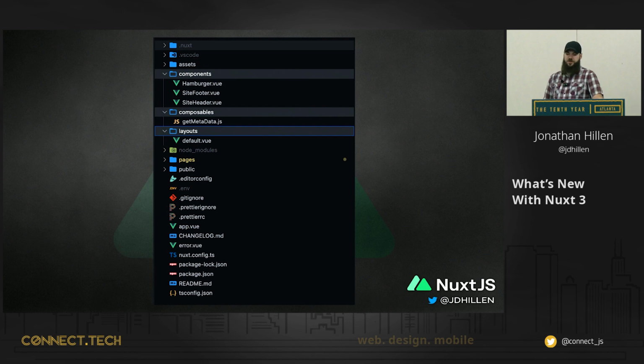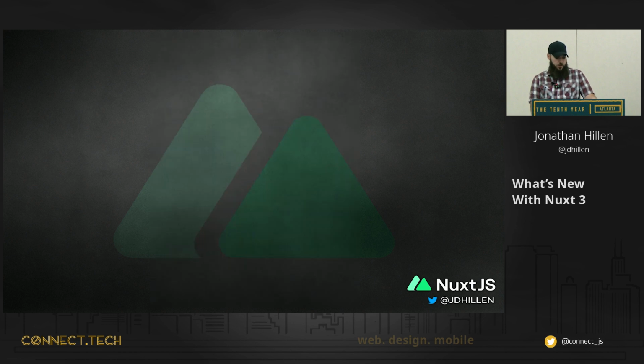So how this does it is directory-based auto imports. The three folders that are highlighted here are components, composables, and layouts. Any file that's in there is automatically imported into your application. So that's directory-based auto imports.